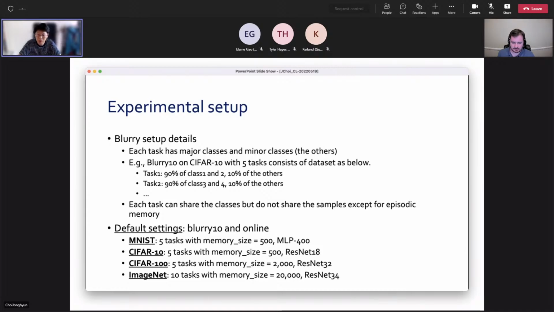Our default setup is Blurry 10 and online for many different image datasets, like MNIST, CIFAR-10, CIFAR-100, and ImageNet. We divide them all into 5 tasks with memory sizes of 500, 2,000, and 20,000 based on the size of the entire datasets. And we use different backbone networks because the datasets are all different.